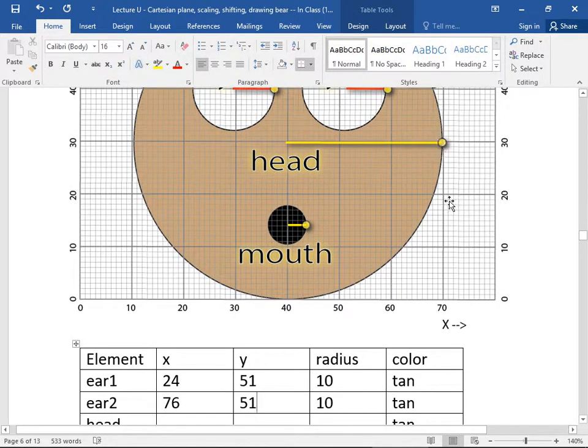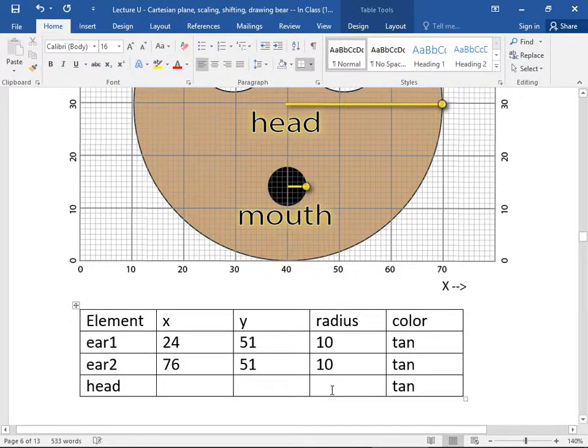Well, the head looks pretty easy to spot. It's got an x position of 70, a y position of 30, and a radius of 10, 20, 30. So the head starts at x position 70, y position 30, and a radius of 30. And we're going to need to take note of those numbers because we're going to need to modify our code so that when we call a draw circle function, we can say draw circle 24, 51, radius of 10 with a color of tan.